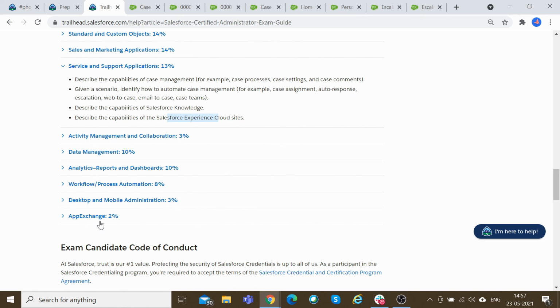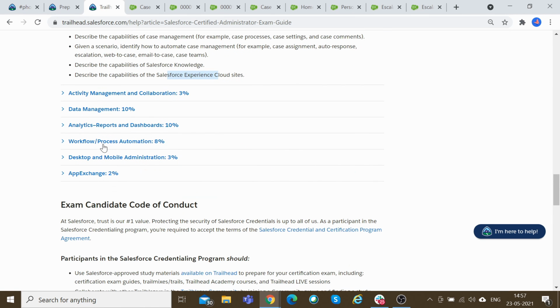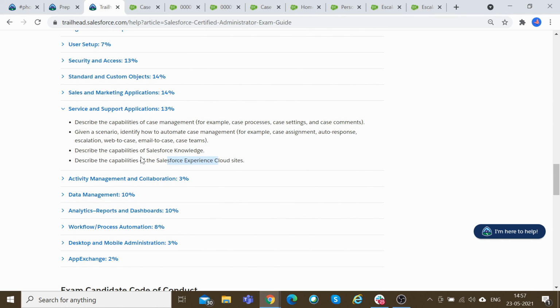So overall, activity management, mobile administration and AppExchange may be covered under one session, about 6 to 8% of the exam. So the questions will be asked just from a higher level. You don't have to dig in, not even at the level we have done for others, it's just what are the options, what are the settings you can do in these areas. So one session for Salesforce Knowledge and Experience Cloud, and one more session for activity, desktop and AppExchange.